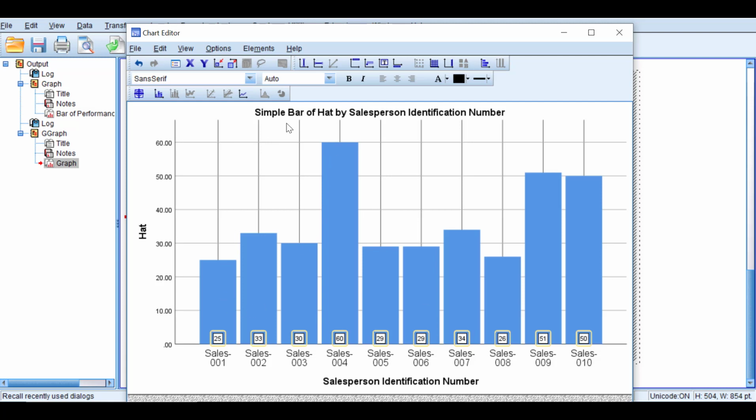Now imagine we have the target for each salesperson, maybe about 30 items of head that they need to sell. So how to create the reference line to this graph? It's so simple.